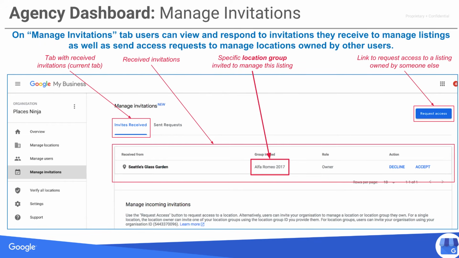With managing invitations, we have a couple of changes here as well. You can reach the section of managing invitations through the side panel on the left. There are 2 ways of receiving or getting invites to manage a particular location. First of all, you can receive an invite, let's say, from your client, or you can request access by clicking on the blue button on the right-hand side. One thing to note is that usually the client will have to invite a specific location group to get access to a particular listing. That's why you need the unique location group ID that was shown in the slide before.